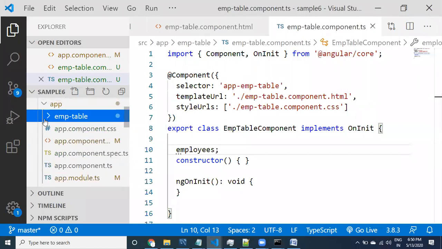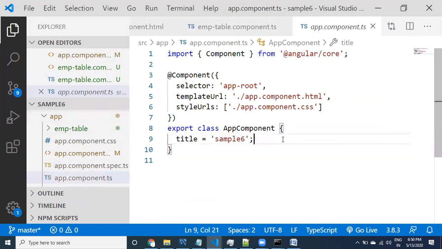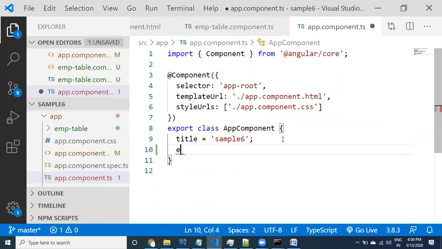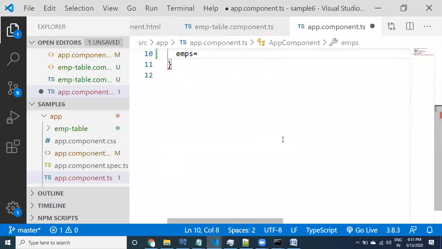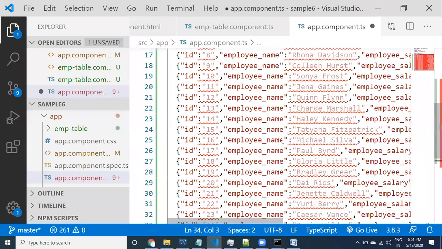See here, guys, listen very carefully. I'm placing these employees, or EMPs, here in the app component, and you can provide it like this.